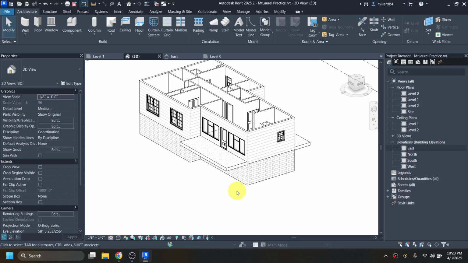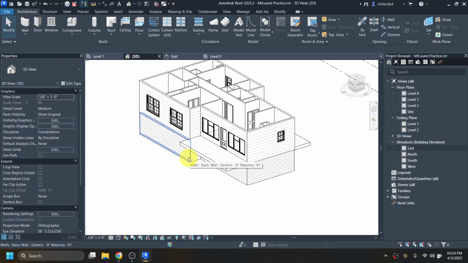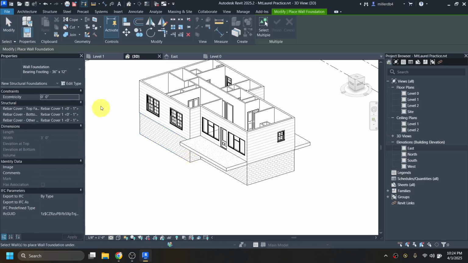So the next thing we'll want to do is put a footing on our foundation wall. And the footing tool is keyboard shortcut FT, or in the structure tab, it is this button here. I don't like going to find it as a button, so it's keyboard shortcut FT. By default, our footing is 3 foot wide and 1 foot deep.